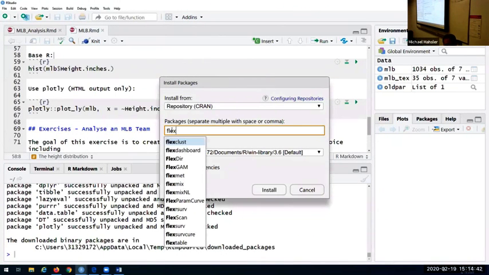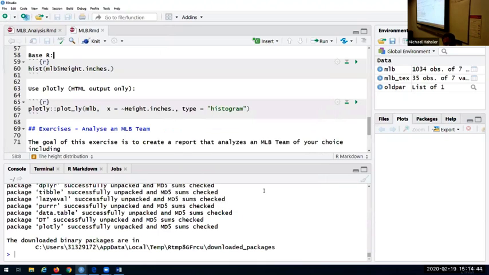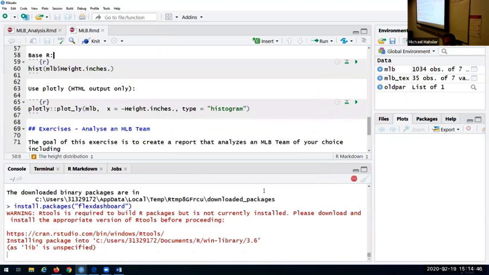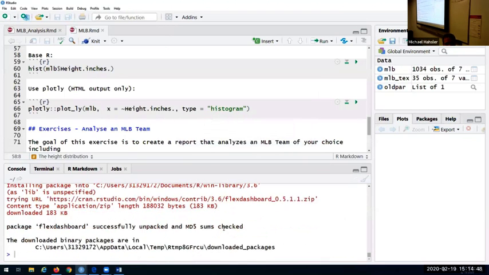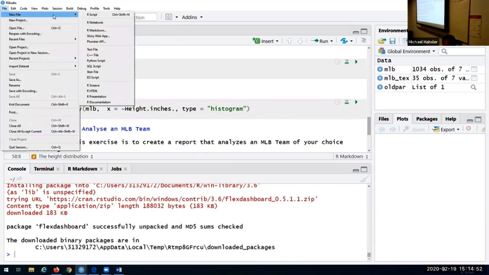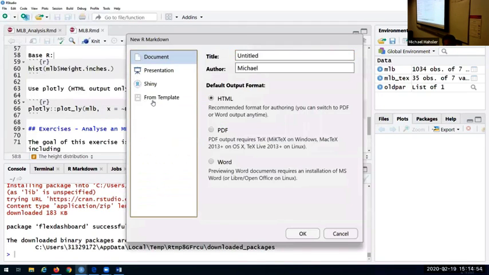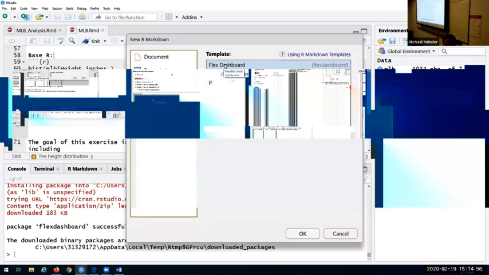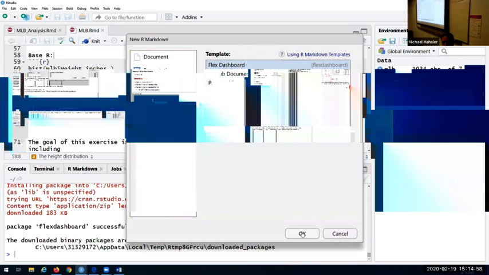Flex Dashboard. Here, we install it. Hopefully this doesn't take too long. Okay, it's done. And now maybe we can do this. New file, Markdown from template. And now it has Flex Dashboard in there because I installed it, and I can say okay.